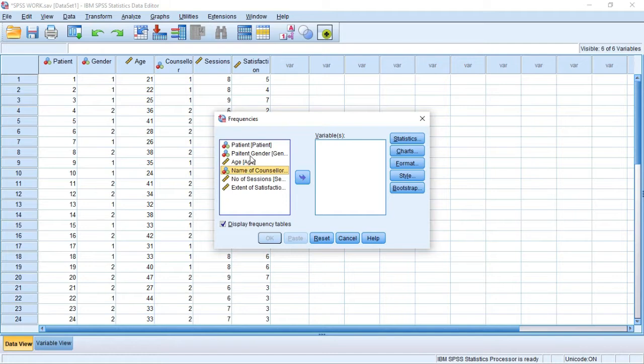So now for this my questionnaire, I want to analyze the patient gender, I want to analyze the age, and I want to analyze the extent of satisfaction. I also want to analyze the name of the counselor, or let me analyze the number of sessions. So I will just click this arrow. I can also add the name of the counselor also. Let me just drag it here.